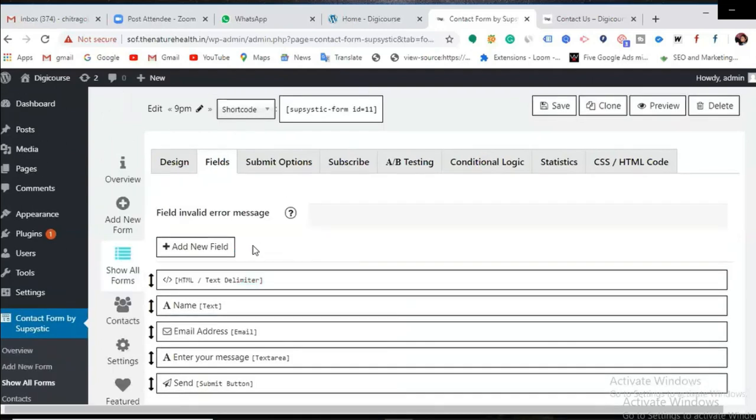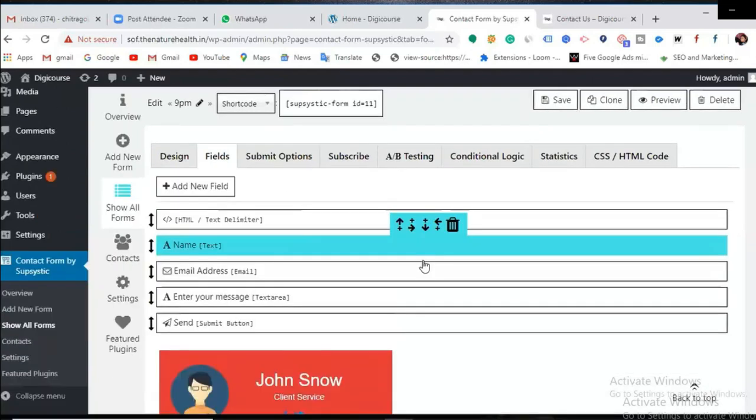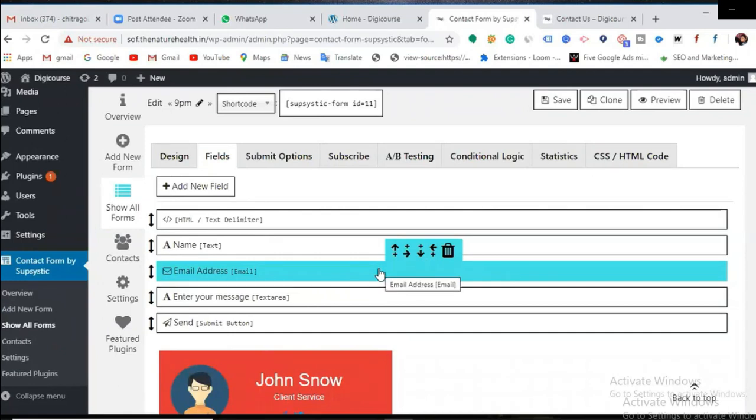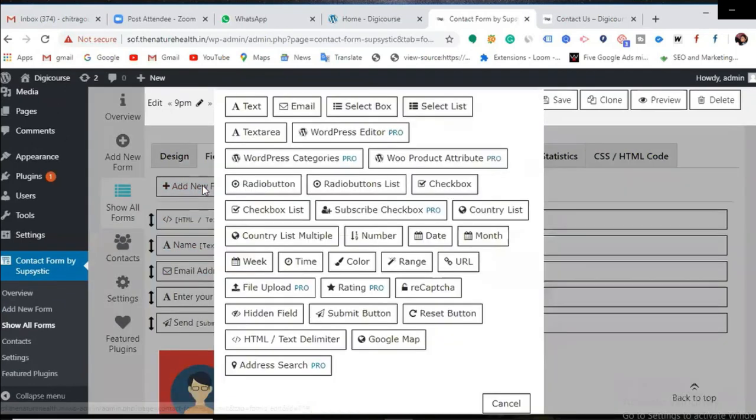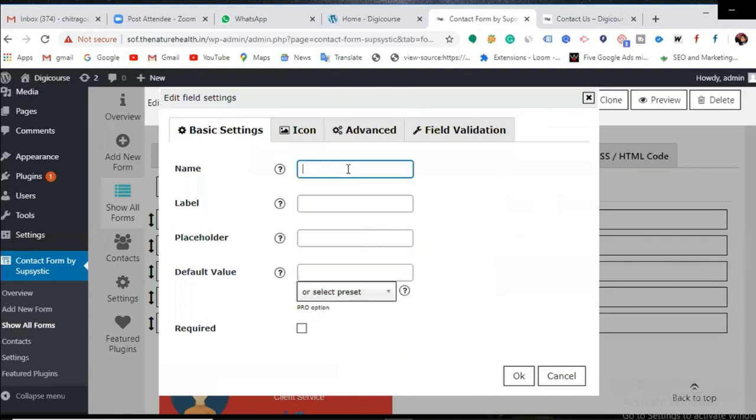If I want to add a contact number, can I add it? I want to ask them for a contact number as well. Can I do that? Yes, I can do that. Simply click on add a new field and find the option. Here I can see an option called number.